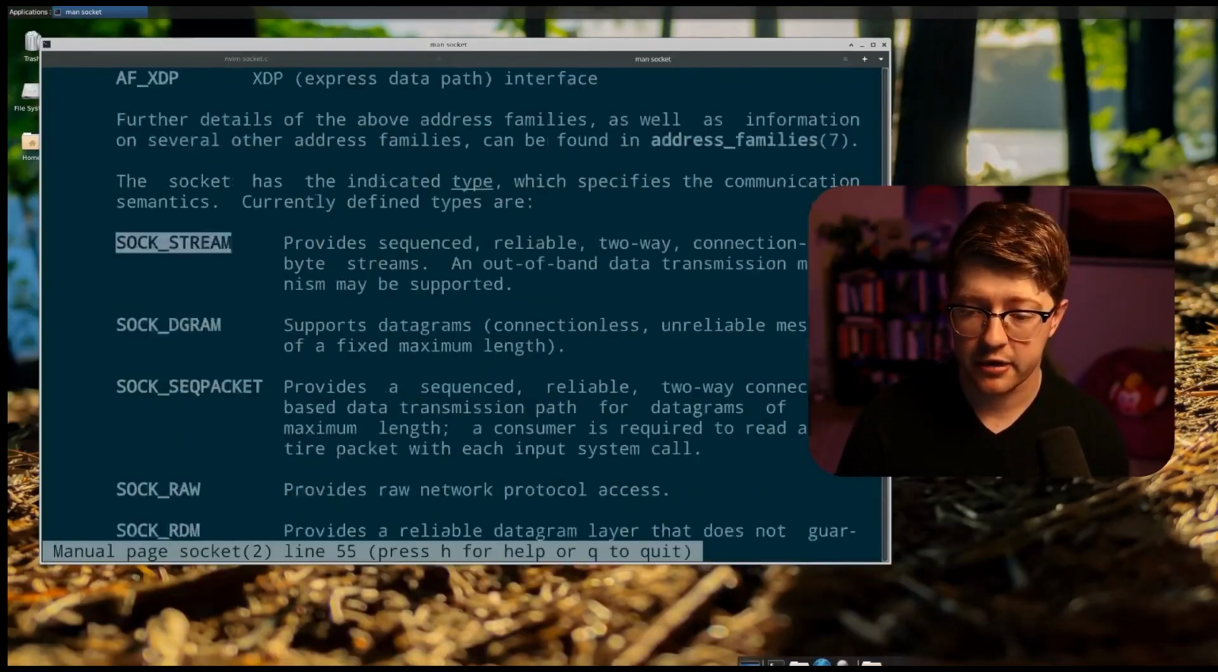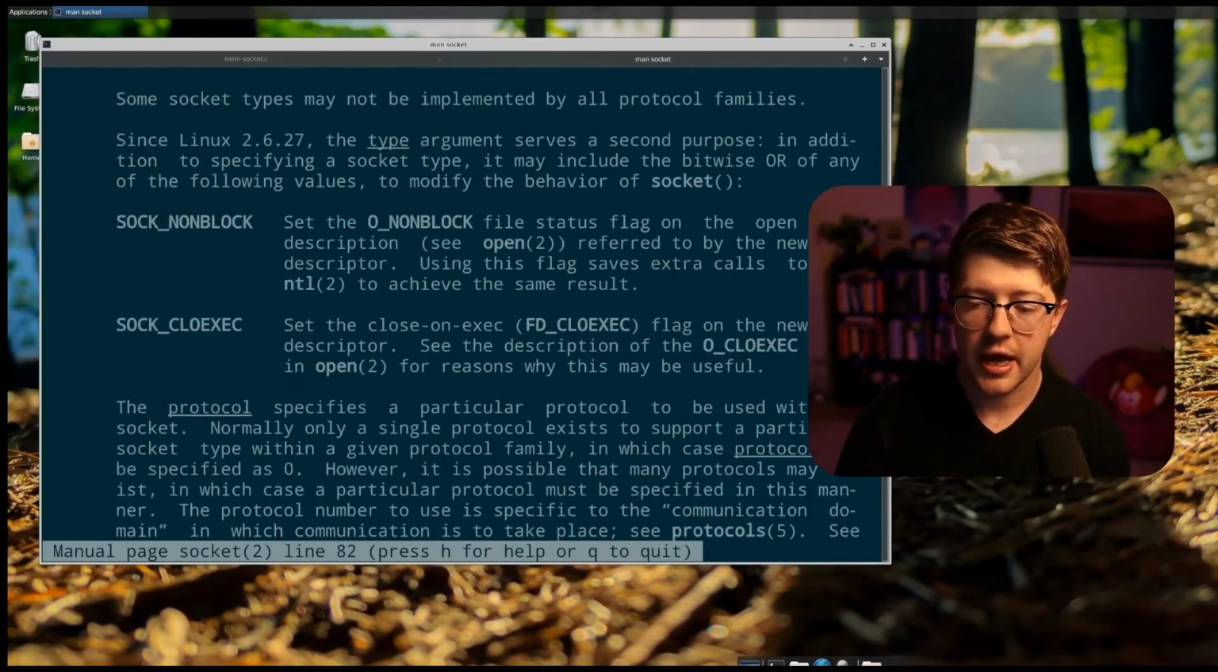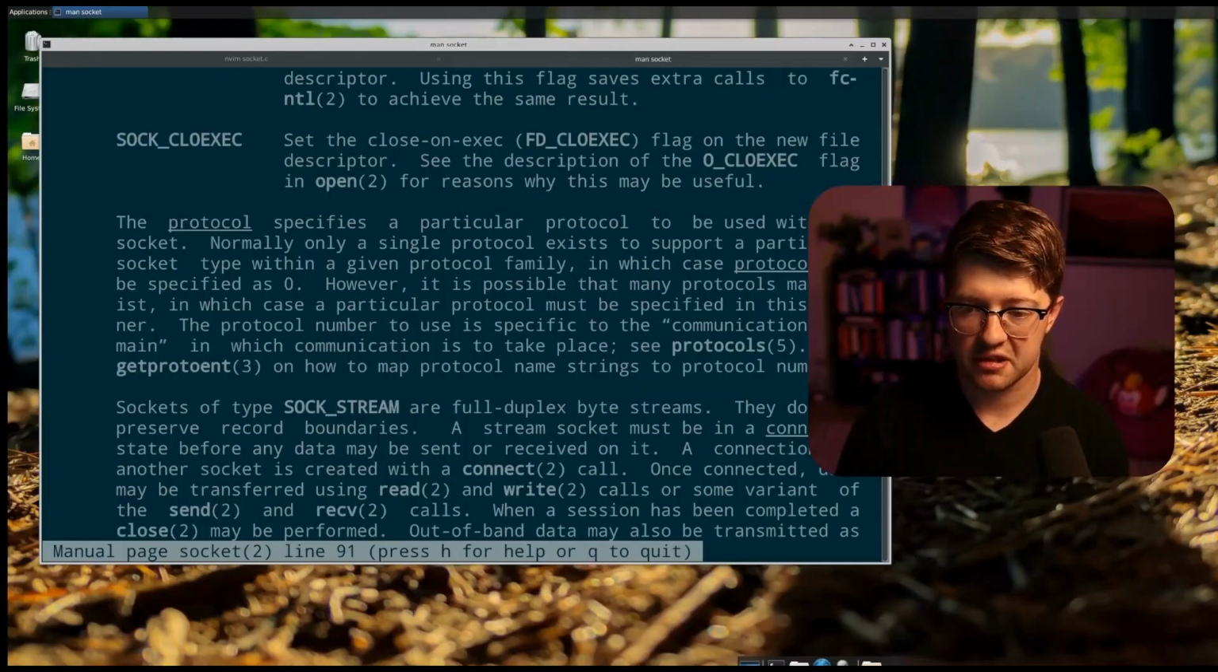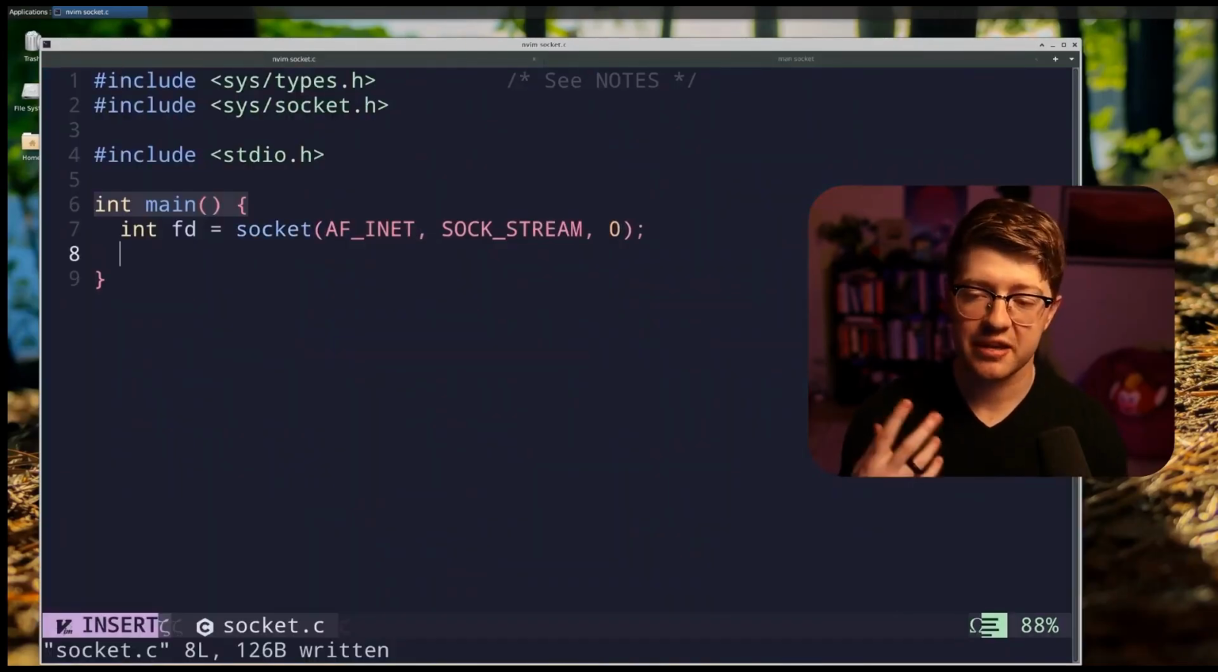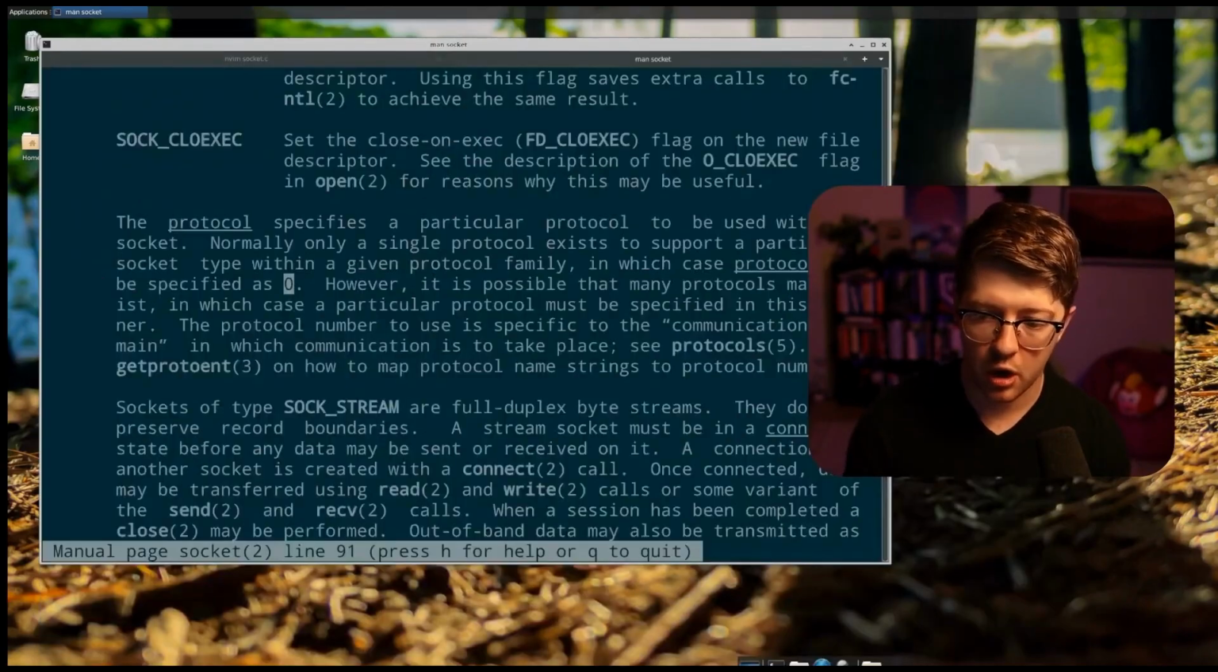And then finally, we will specify the protocol. Basically all the man page says is that if there is no specific value you need to put in for protocol, like because we're just doing basic INET TCP, we can just put 0 in the protocol section here. So cool, we call socket, and just like any function that we call, we always check the return value.